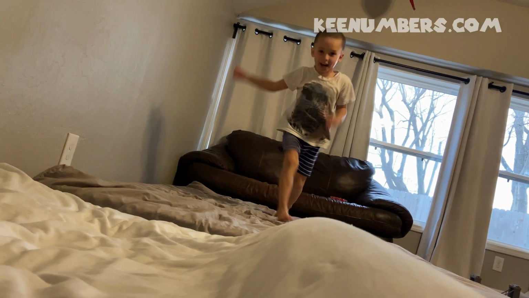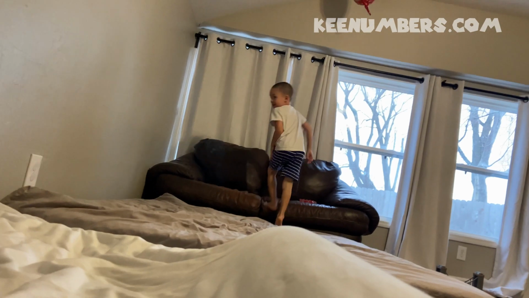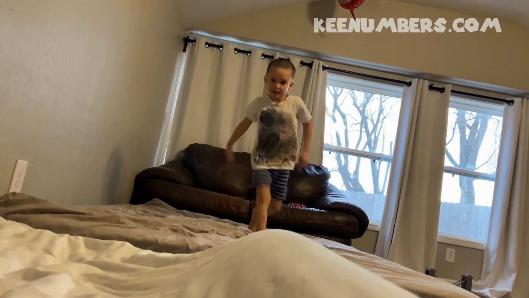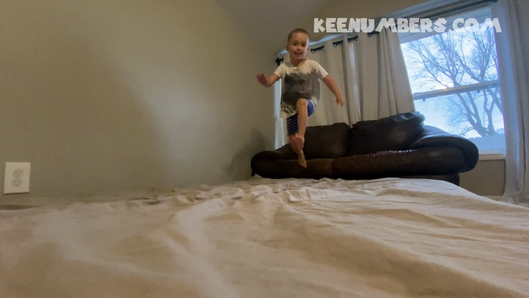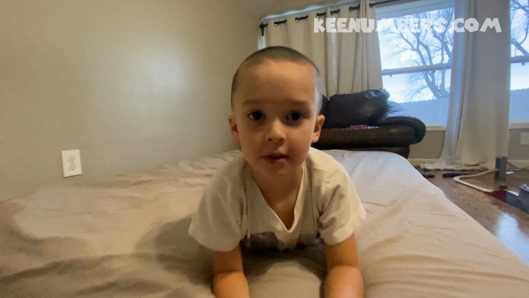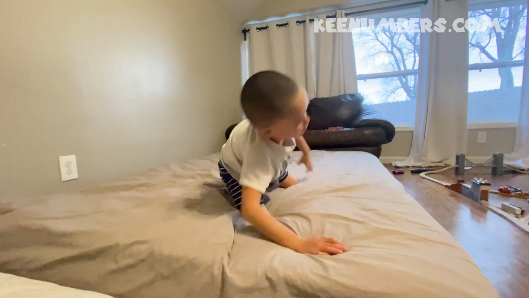Mark it, set, go! Go! Floating down the river.